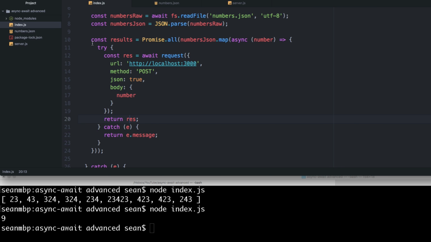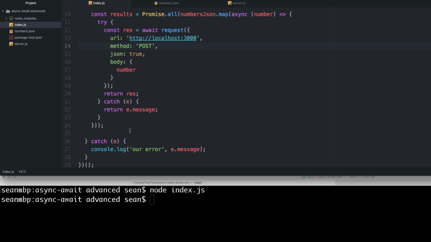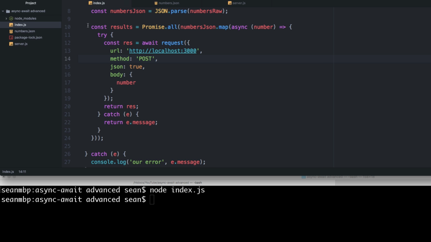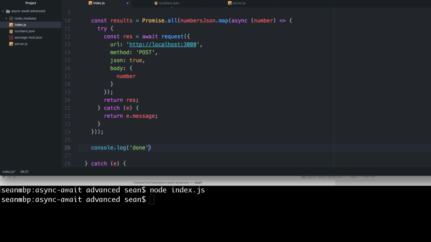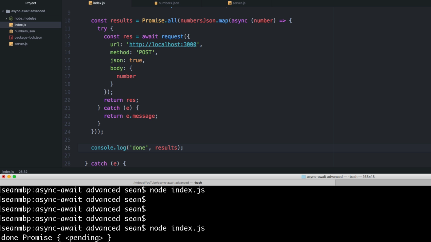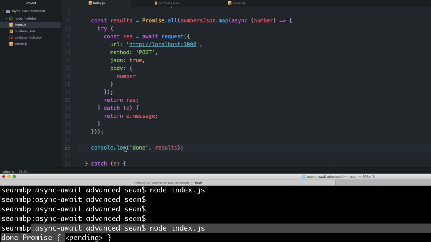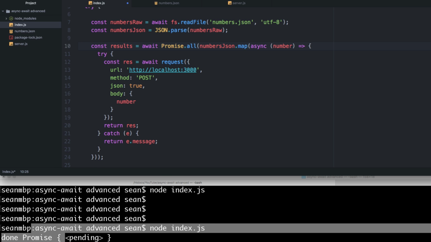We have a loop. The loop is in a try catch. If there's an error, it'll be caught. Otherwise, we'll go ahead and just return this thing. Let's see what that looks like. It looks like nothing because I'm not logging it. So let's say after this whole business, we can say console.log done, and there's results. So now we're actually after it. And there we go, done. Results is a promise pending, and that's because I did not await the whole business like I was supposed to.